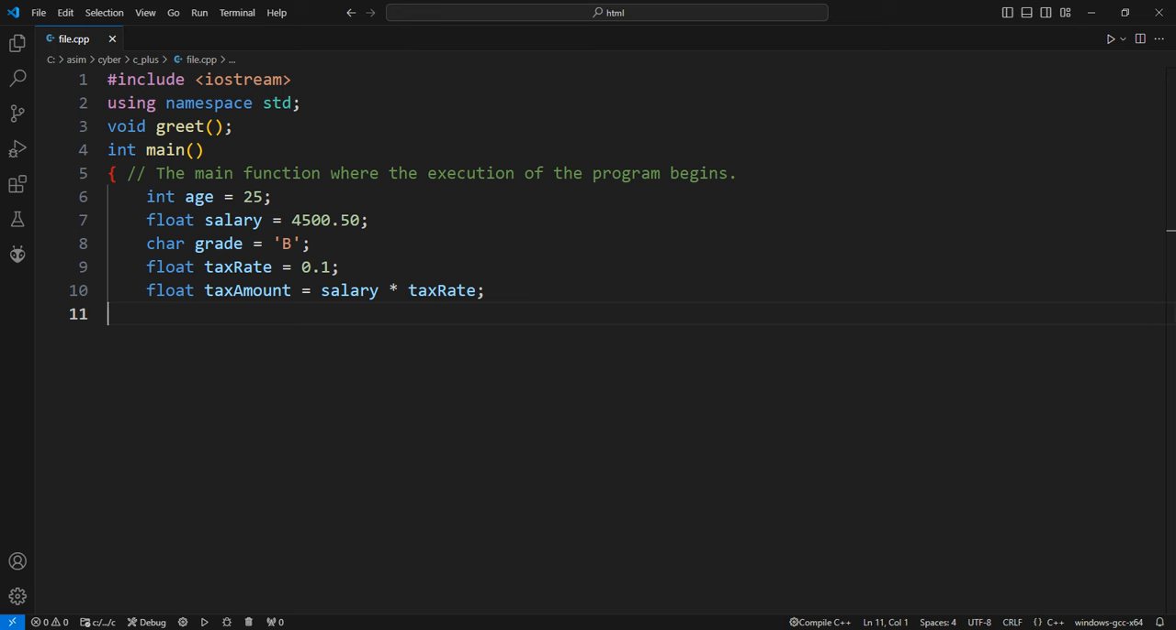Displaying the values of the variables using the cout function. This line prints the value of the age variable, which is 25. This line prints the value of the salary variable, which is 4,500.50. This line prints the value of the grade variable, which is now B.